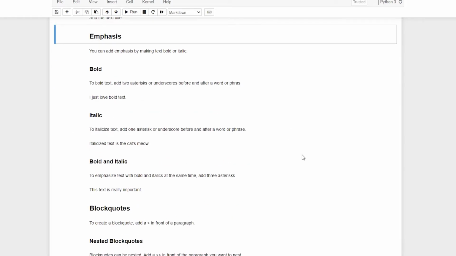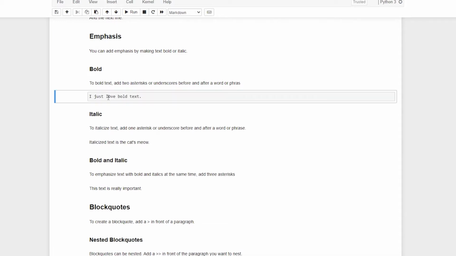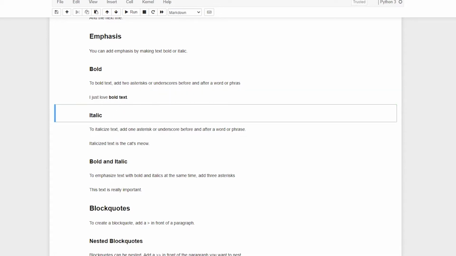Moving forward, you can also add emphasis on your text, that is bold, italics, and both of them. To get started, it says to bold a text, add two asterisks, which is star, or underscore, before and after the word. Now I have this sentence. I just double clicked it to edit it, and I'm going to bold this. To bold this, it says add two asterisks. I'll do two, and at the end also. If I press shift enter, you can see that text is bold now.